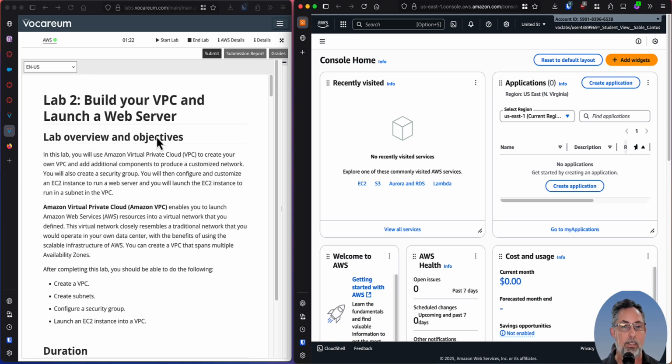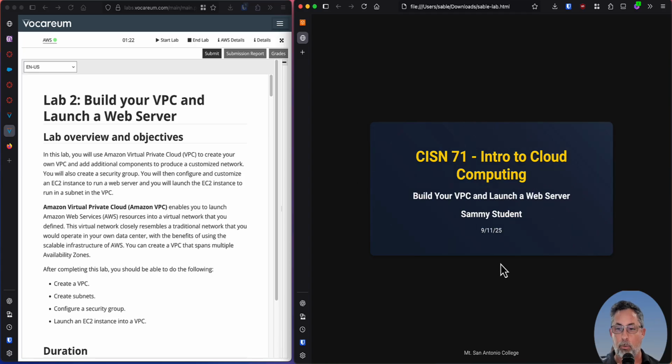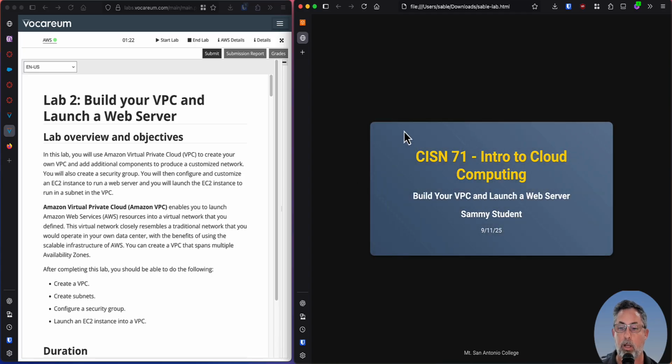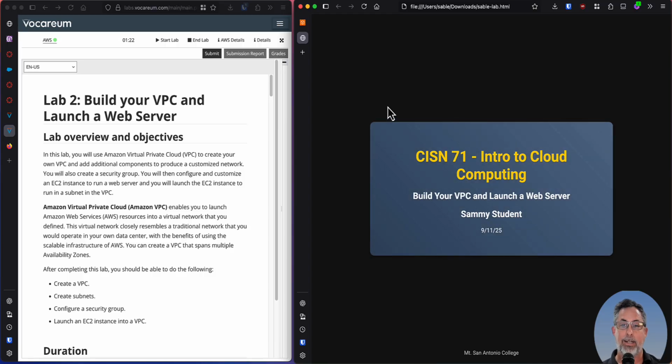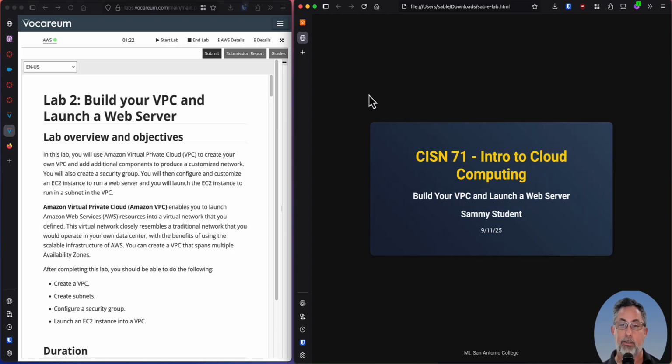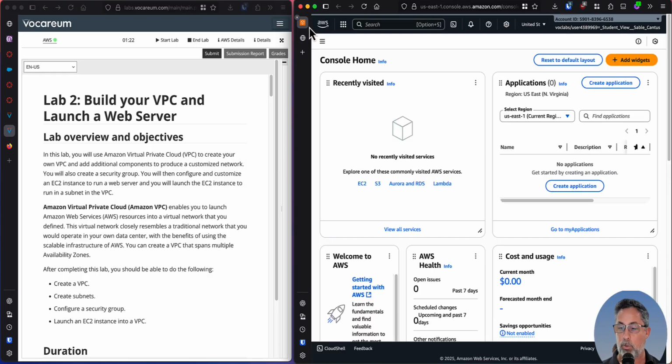Let's take a look at this lab on building your VPC and launching a web server. Towards the end, we're going to have files on the web server. We're going to try and upload our special Mount San Antonio College index file that has your name and the lab name. In order to do that, you're going to have to edit the file and put it somewhere that you can reach with wget. I have a link ready for that, and we'll see how that goes towards the end.